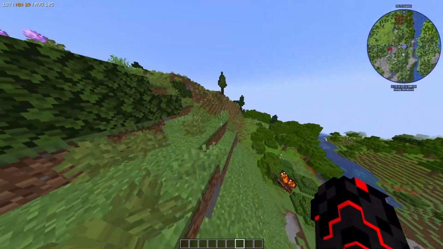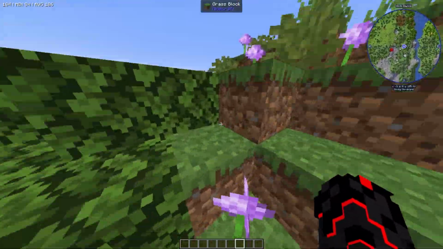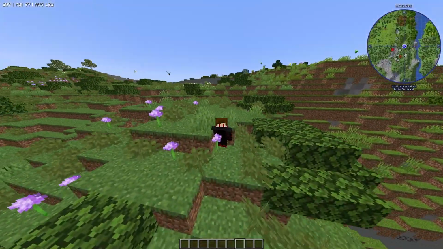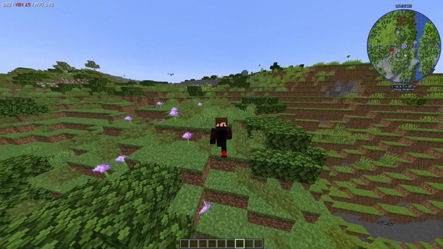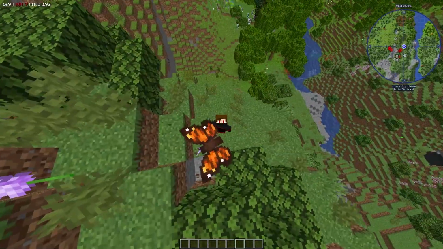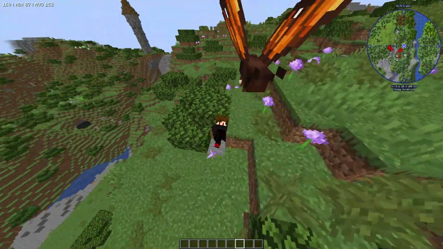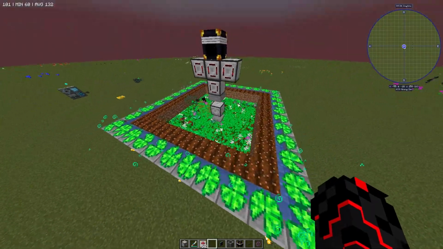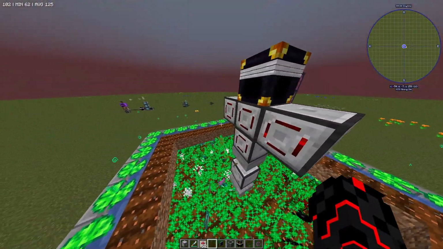So there's not a set goal for this, like I guess series, but I do want to start off simple and then we can get into Mechanism and reactors and Productive Bees. All right, so I took a little break to make this farm here.